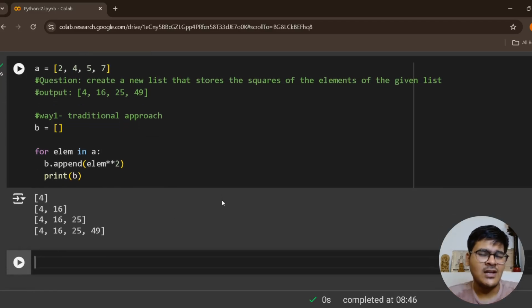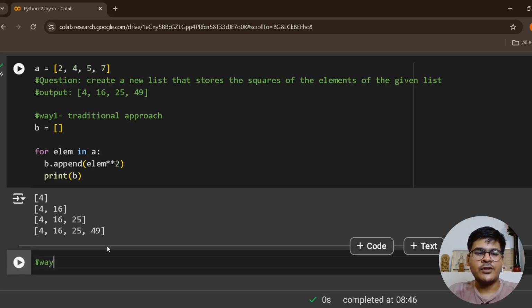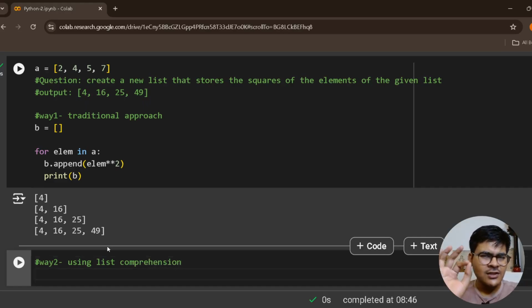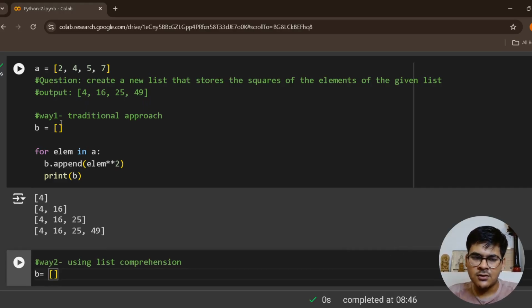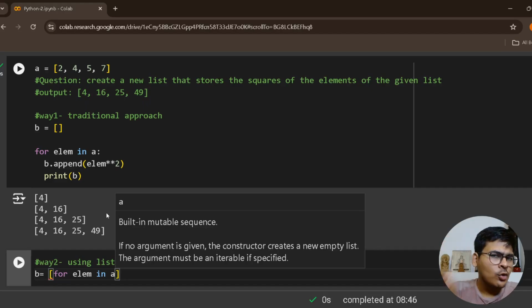Now, this is one way that we have learned so far. Now, let's try to do it using list comprehension. So, way 2, using list comprehension. In list comprehension, what you do is you first create an empty list, correct? Same as here. But now you will write code within this list itself. As you can see, you will write for element in A, exact same code. But here you will not write a colon, here you will not go to the new line, nothing.